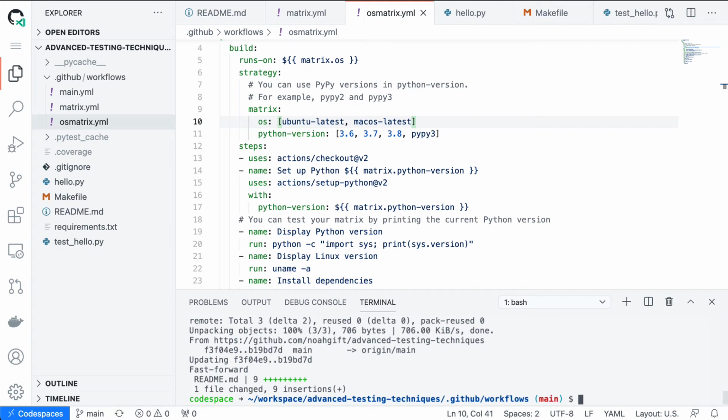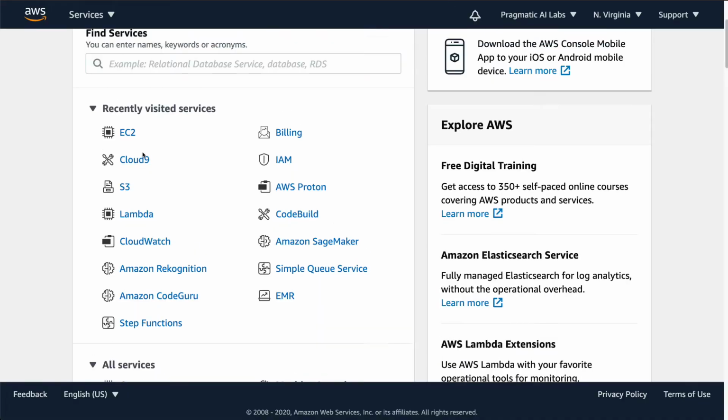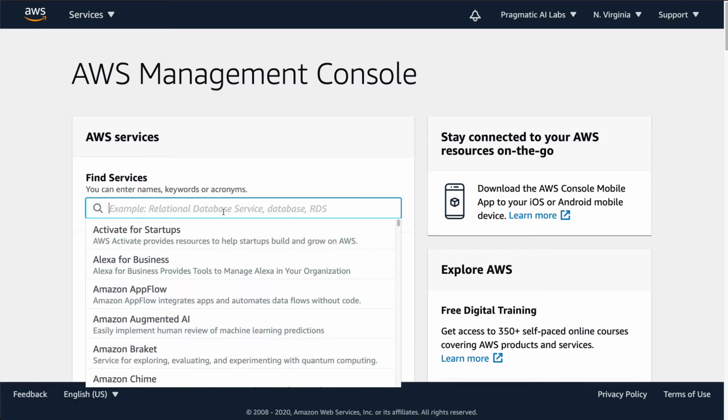So the next thing that I'll cover is what else can we do? What else can we do to do advanced things? So we can use advanced code quality tools. So what I'm going to do is look at something called Code Guru.